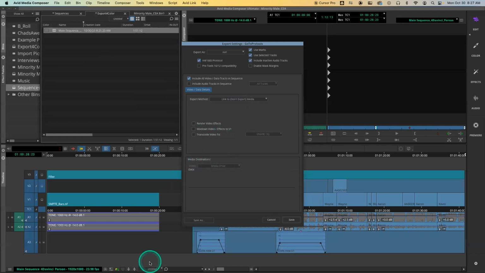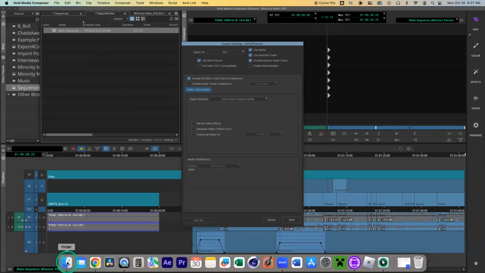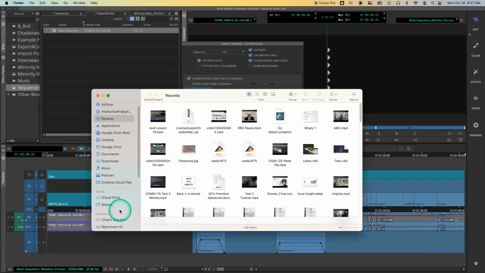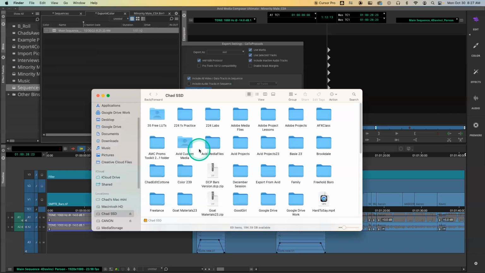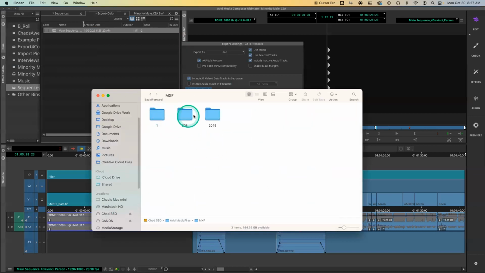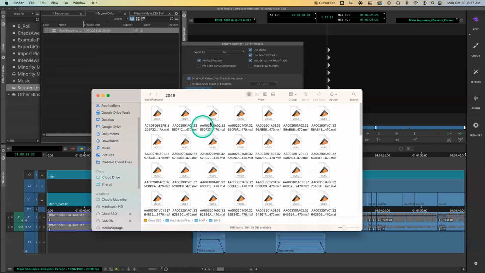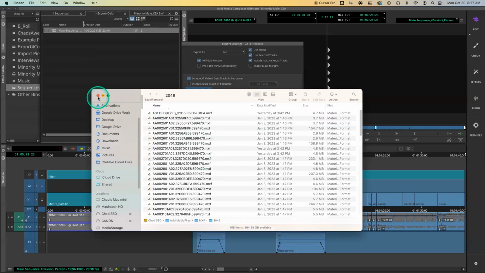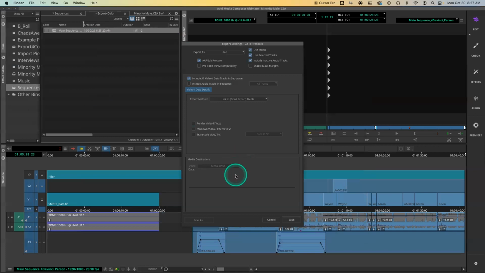So we're just grabbing the stuff that's already on, I don't know where this is. It's on my SSD drive here, probably somewhere in here is the media. So if we went to Avid MediaFiles here, somewhere in this folder is all the media for this. So all the media is here, and we're just going to link to it and reference it there. This is going to create a new thing, and we're going to say save.